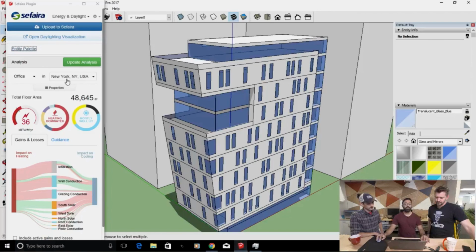Now, once we know these two things, Sefaira will automatically make assumptions for everything else: what the building is made of, what's inside it, what kind of systems it uses. And we know this from standards. So the idea is that once you tell us these few things, we will get you started off with a code minimum building appropriate to your location.